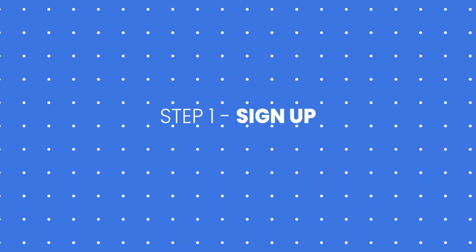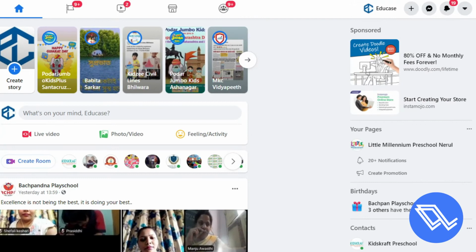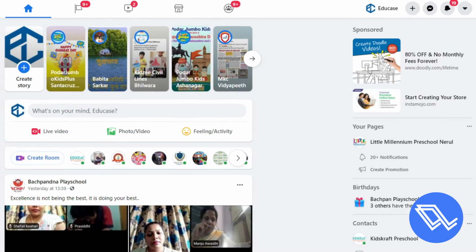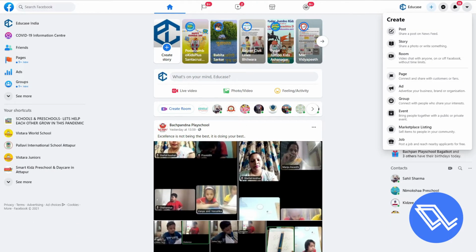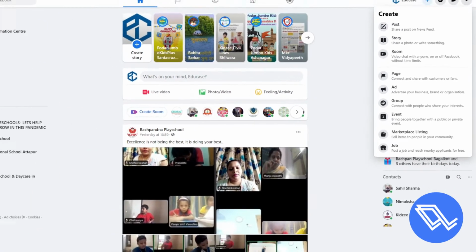Step 1. Sign up. Log into your personal Facebook account. You will find a plus sign on the top bar near your name. When you click on the plus sign, a drop-down menu will appear. Select the option called Page to create a page.